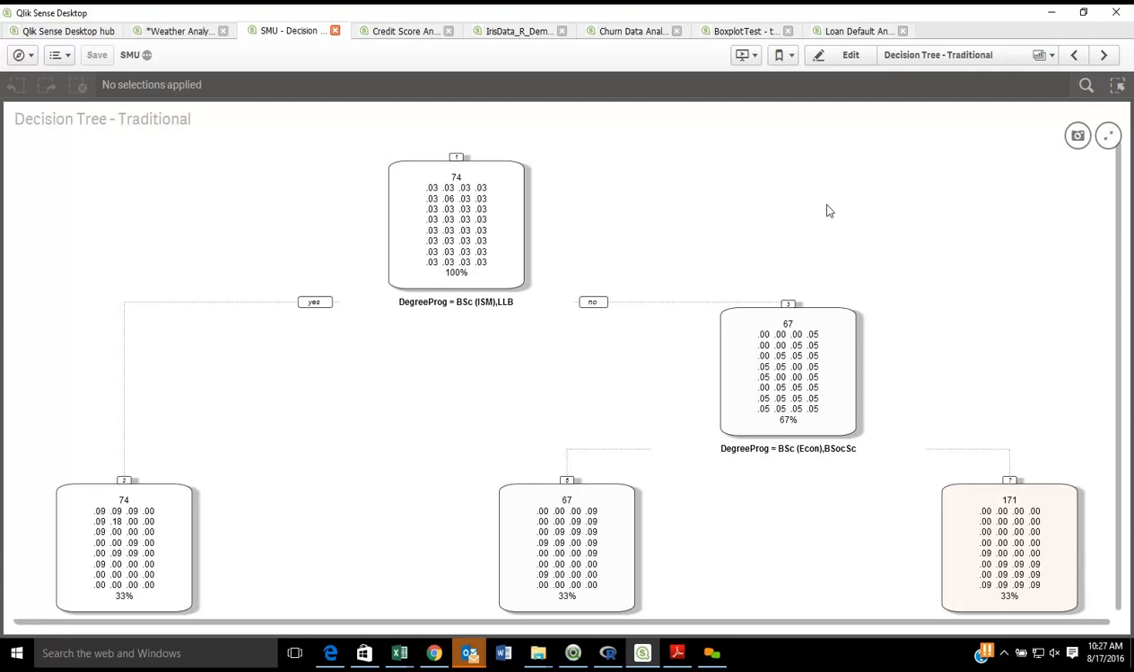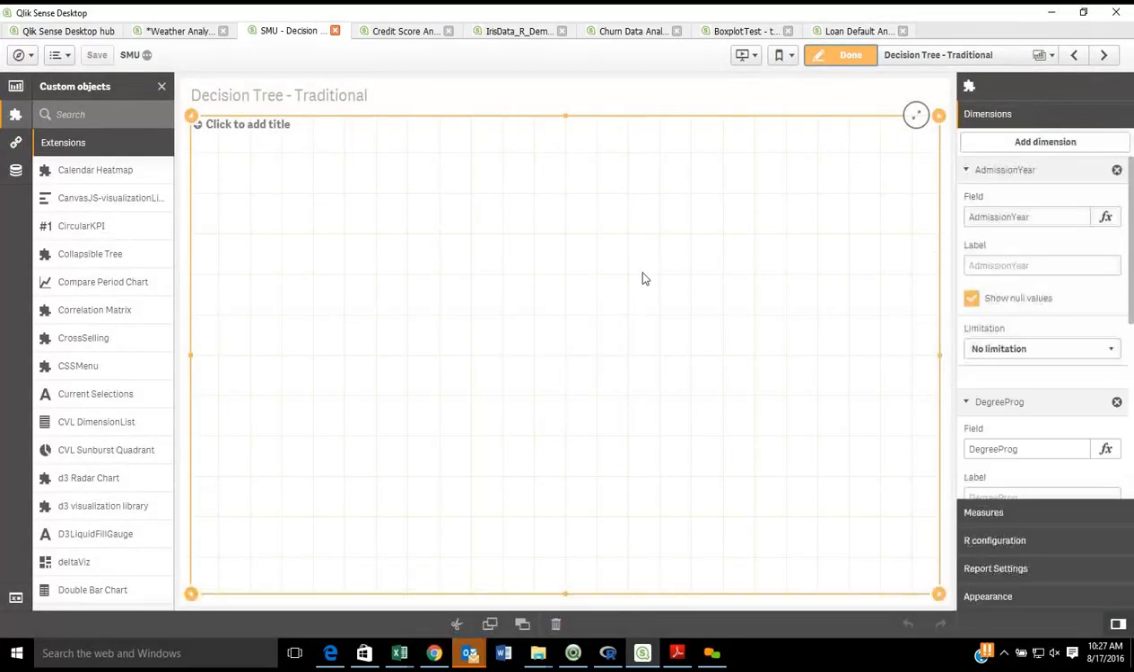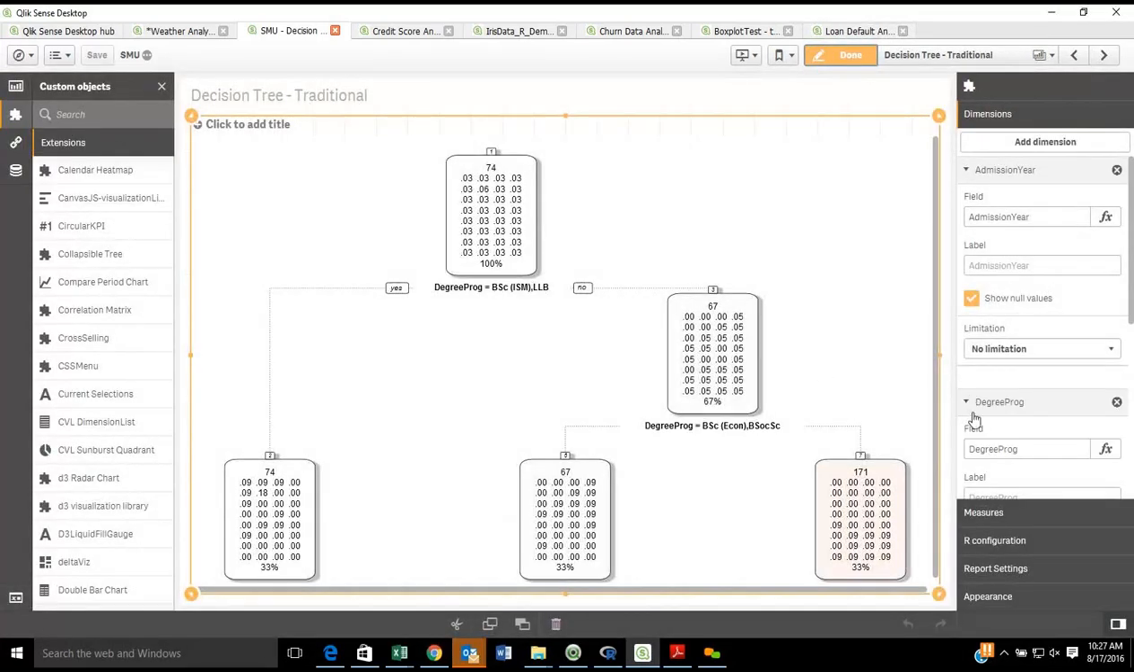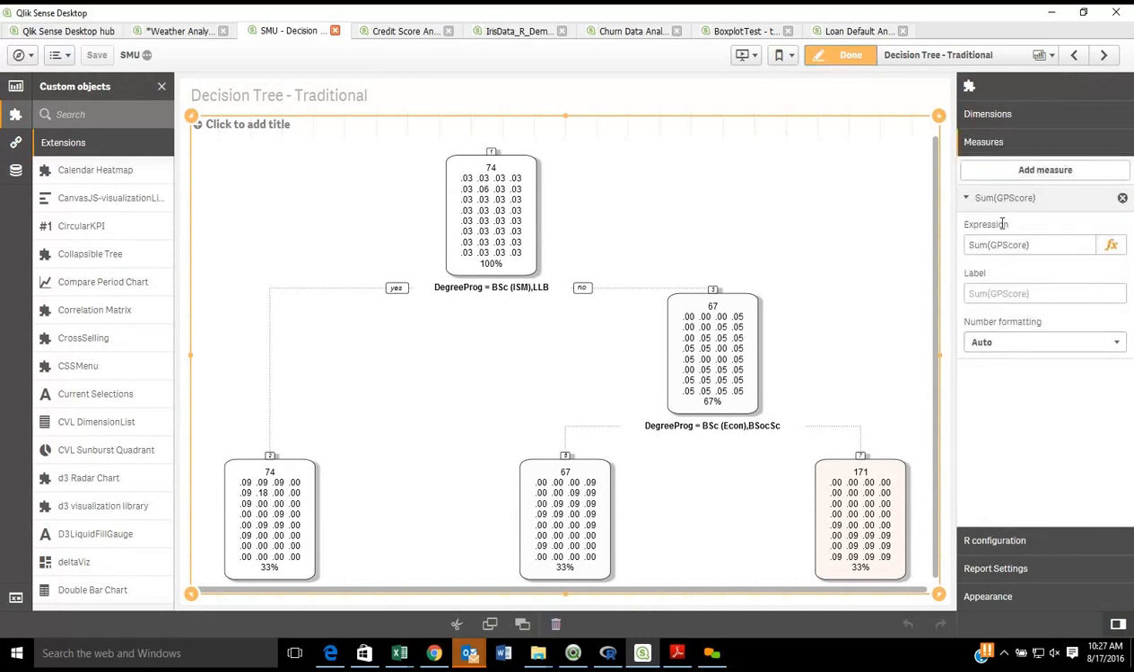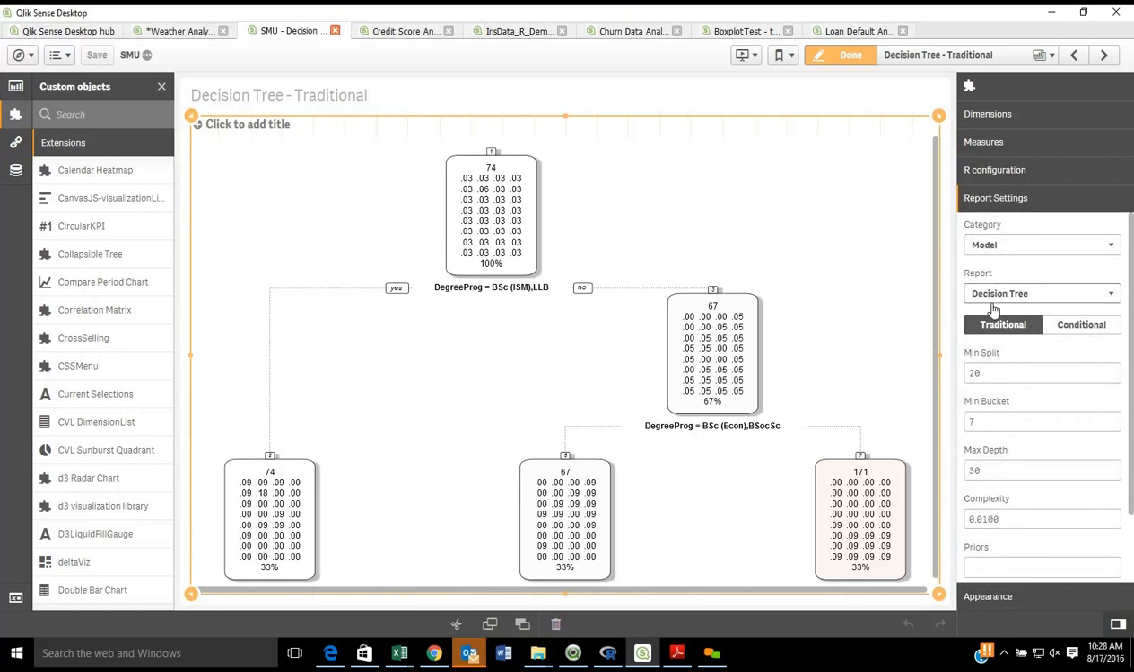So this is a decision tree, again, right out of the box, nothing fancy. We just loaded the data. We are going to go and select here, so we have added all the dimensions, as you can see: admission year, gender, degree program. We have added the measure GPA score because that's what we're looking at. Our report setting says model, tree, traditional.